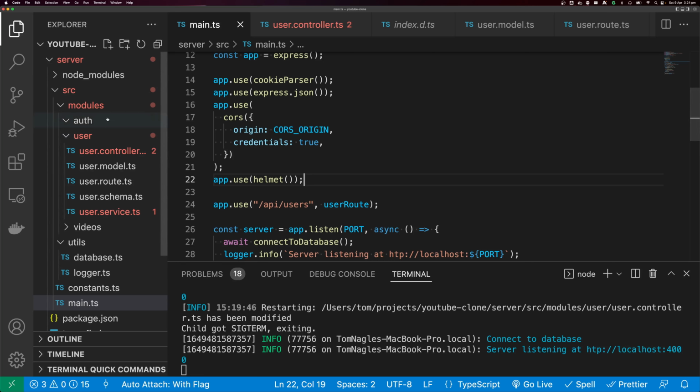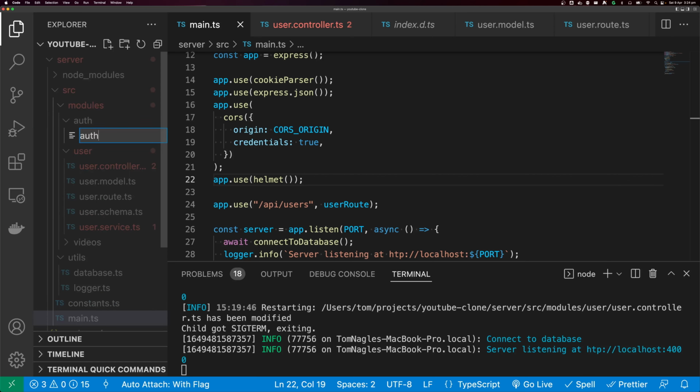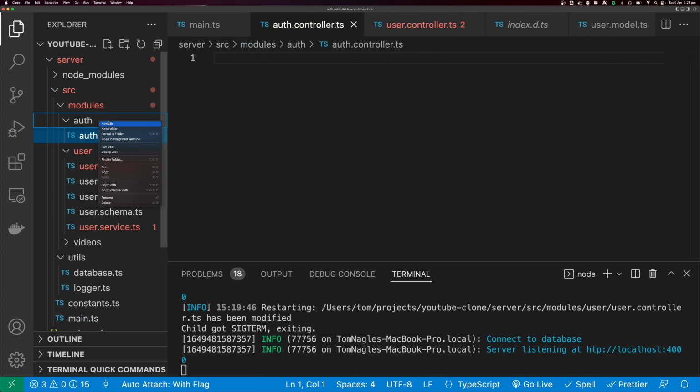Another reason that you might want to do this is because for now, we're just going to have a login route in here. However, as your application grows, authentication is going to get more complicated. For example, you might want to add a Google OAuth integration, and having an auth module is a great place to put that logic. So inside of auth, let's create an auth controller. We're not going to have an auth model. However, if you're going to handle something like sessions, then you might want to have a session model, and that will go in your auth module.